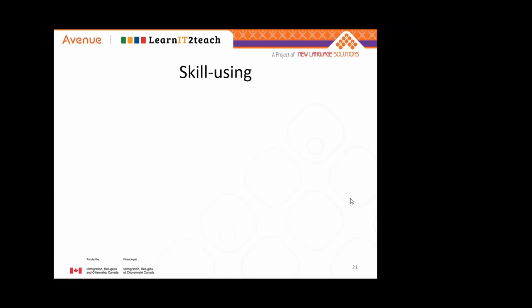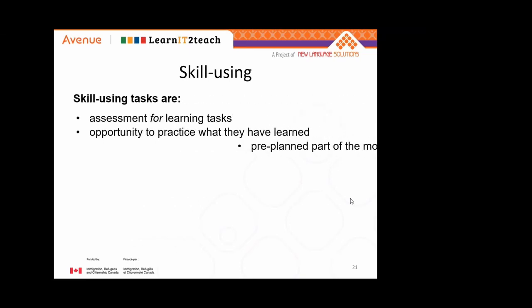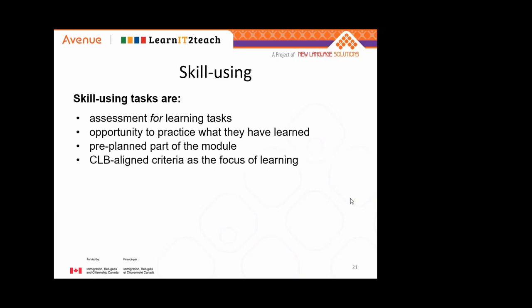So now that we have our formal assessment tasks, it's time to plan the skill-using tasks. Skill-using tasks are assessment for learning tasks that provide learners with an opportunity to practice what they have learned. They are a pre-planned part of the module with CLB-aligned criteria as the focus of learning.